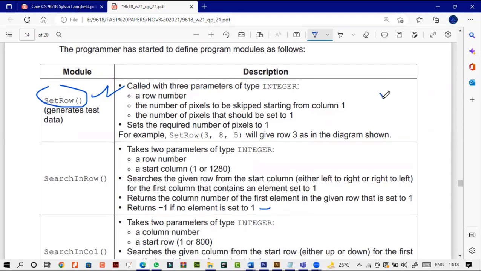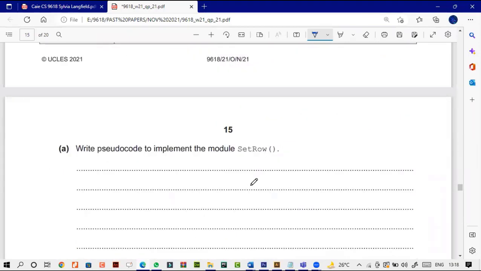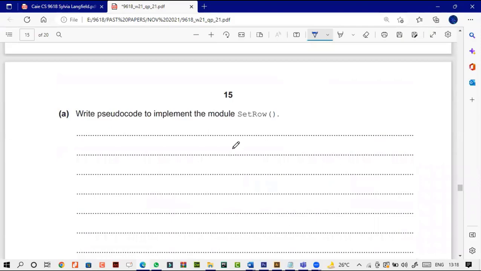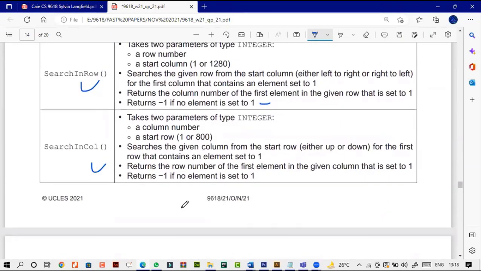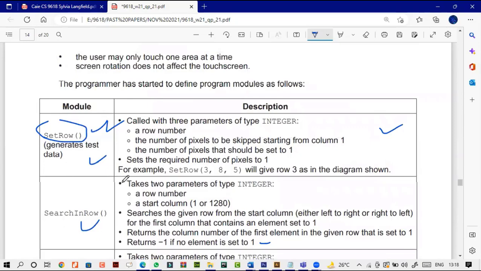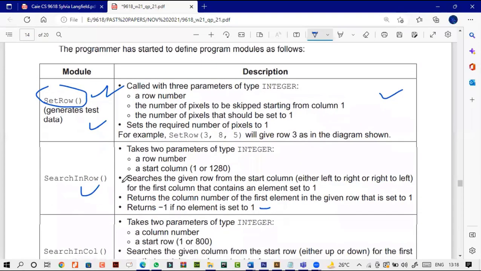अच्छा, तो let's see what we have to do. Write a pseudocode to implement the module set row. Obviously, ये question ऐसा ही आता है कि इसका करना पड़ेगा, इसका करना पड़ेगा, इसका करना पड़ेगा. ठीक है, मैं पहला वाला कर देता हूँ. अगले दो you have a look.